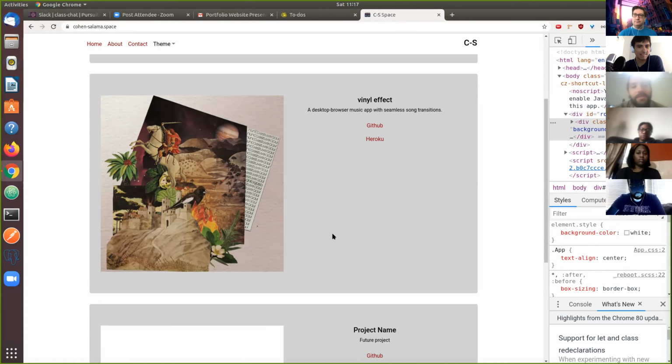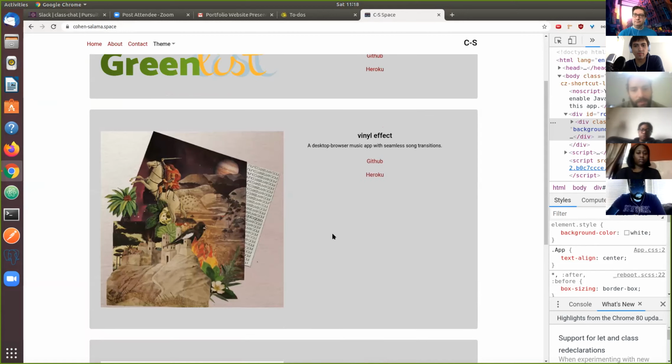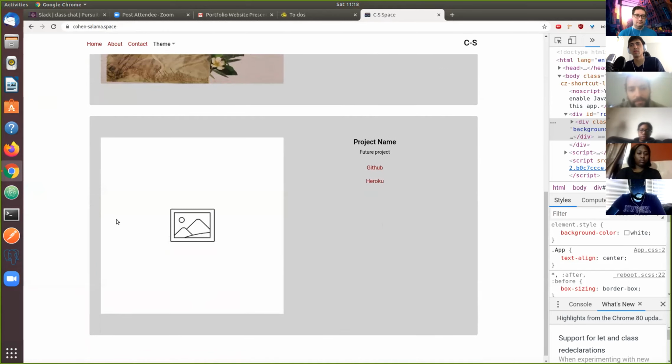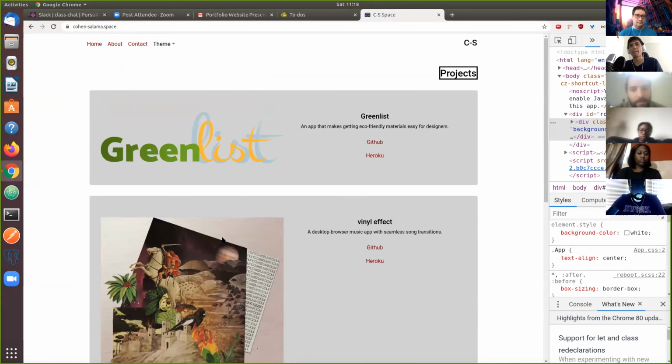But I had a friend who made an album with that logic, so I made this app for him. It's deployed, and these are the links to GitHub, Heroku. This is the space for a project that I haven't decided yet. This is Greenlist. It's not deployed yet, but coming soon.